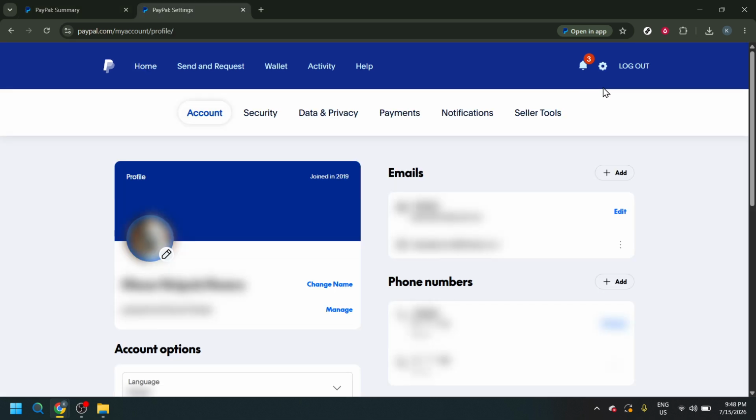This is where PayPal keeps many of the account management options, including privacy-related controls. If you don't immediately see it, just take a moment to scan the upper corner of the page, since the layout can vary slightly depending on the device or browser you're using.